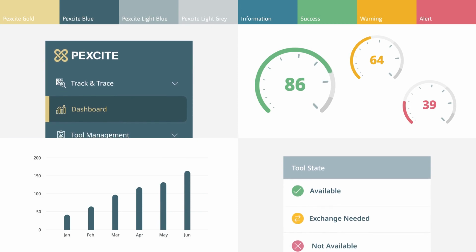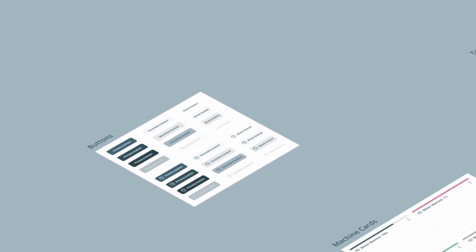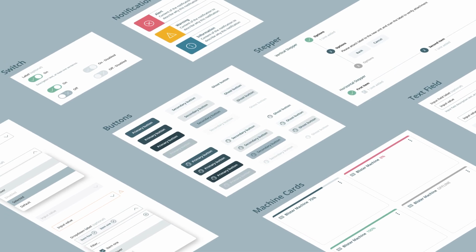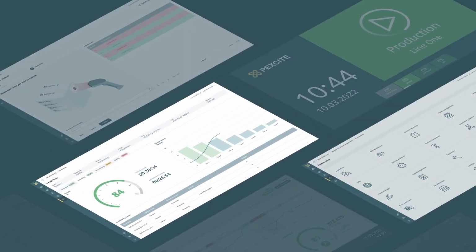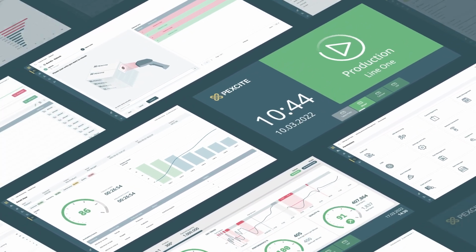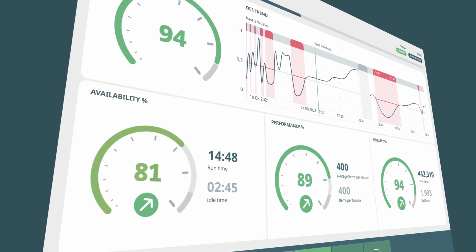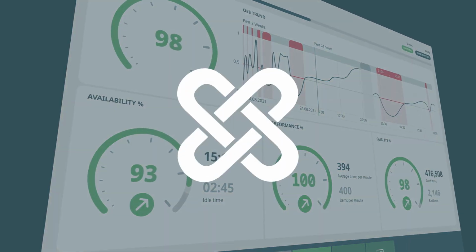the pharmaceutical industry. A style guide, comprising styles and components adapted for development, serves as the basis for a new design system. The Pexcite user interface fulfills the highest standards for pharmaceutical production, allowing customers to benefit from Pharma 4.0.